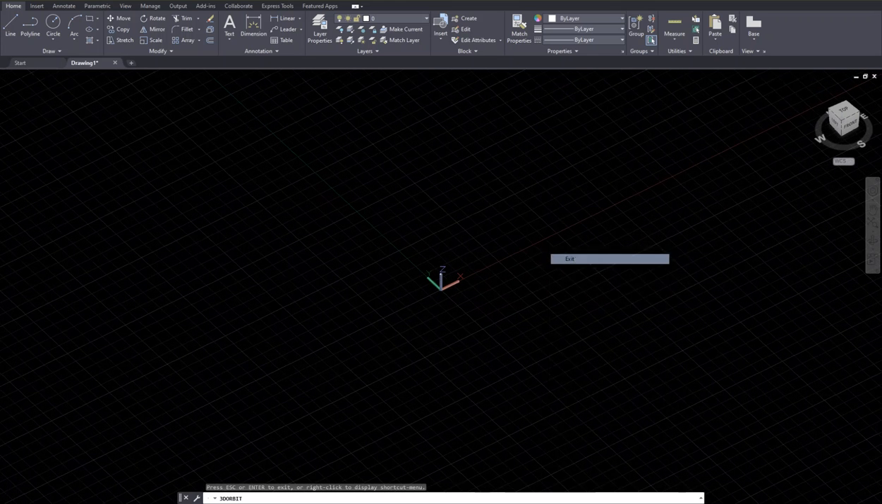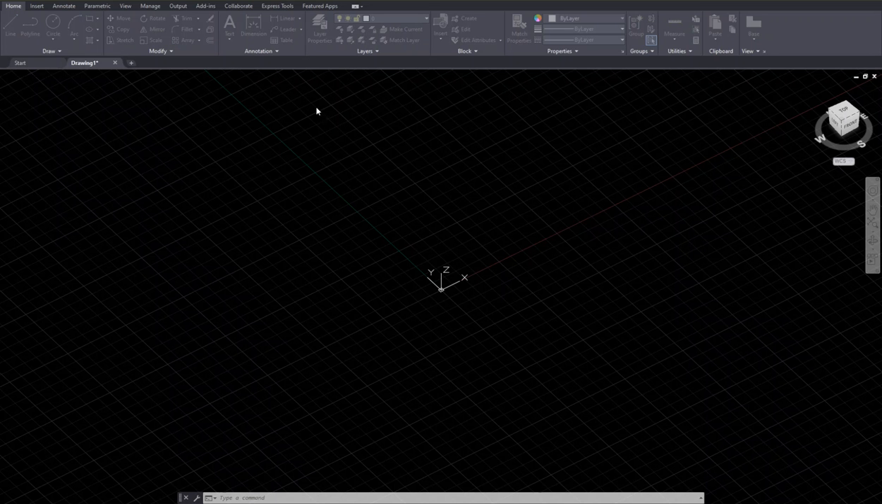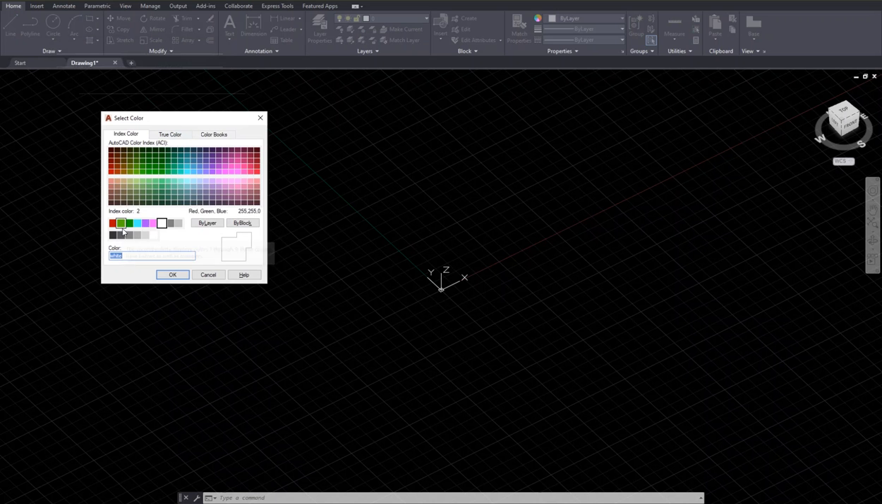All right. At this point, we can set the current color to something different from white. I set it to, say, maybe yellow. I'm just going to type yellow, to see if I get a yellow color.